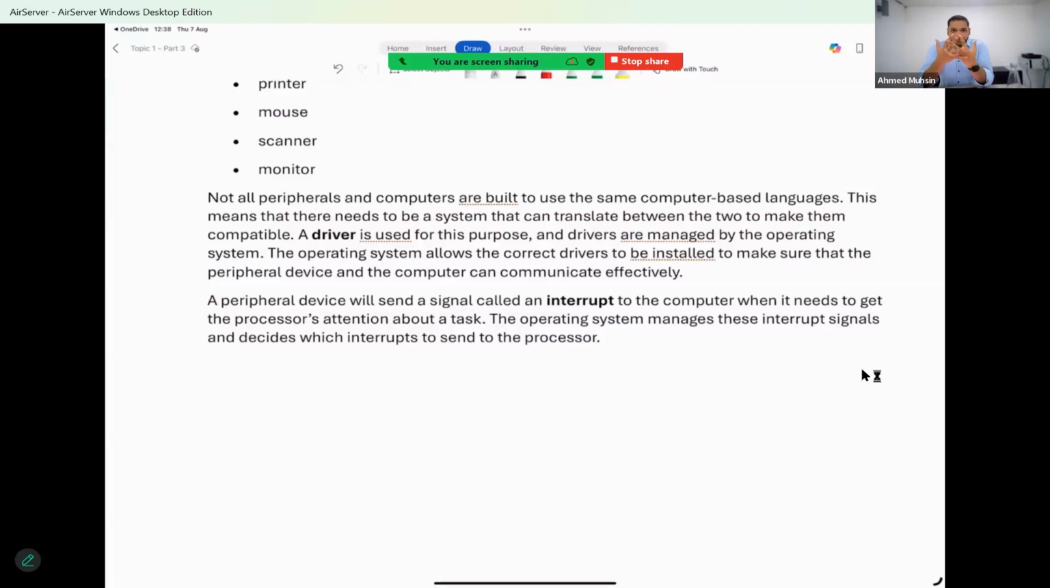So when something urgent comes up, when there is a task that needs to be dealt with immediately, then an interrupt signal is created. This is also done by your operating system itself. The operating system will manage these interrupt signals and decide which one to send to the processor. The processor will basically deal with whatever it is given. So who decides what to give to the processor? Your operating system.